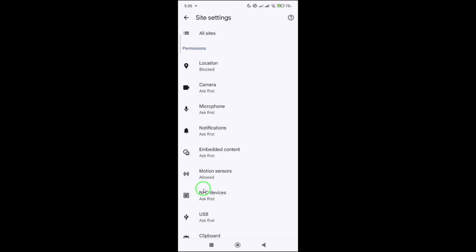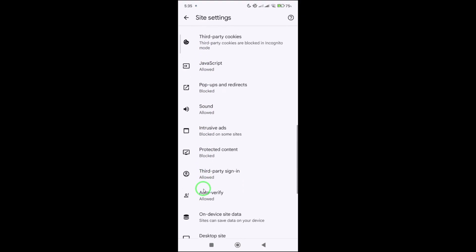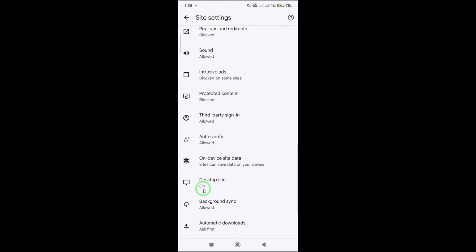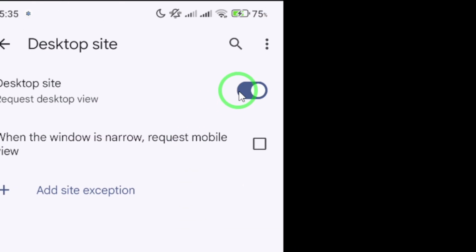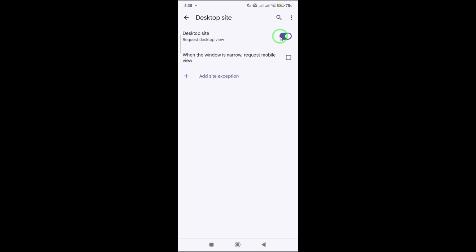Now, look for the option that says Desktop Site. This is the feature that allows websites to load in their desktop version instead of the mobile-friendly layout. If the toggle switch next to Desktop Site is turned on, that means Chrome is forcing sites to open in desktop mode. To disable it, simply tap the switch so it turns off.